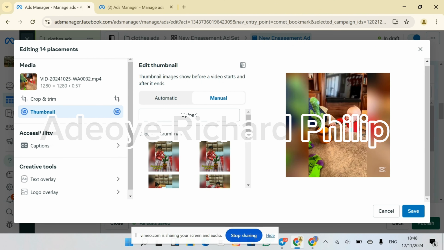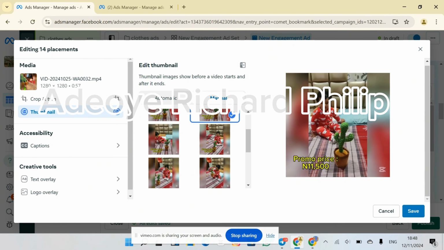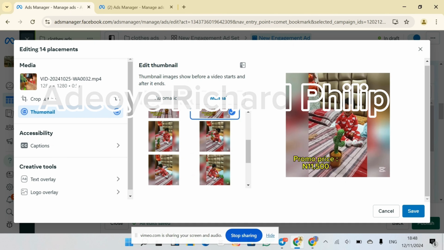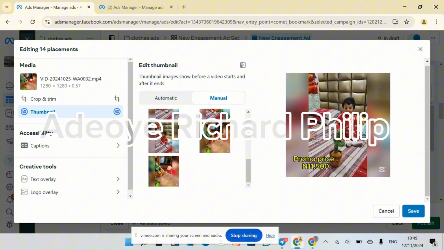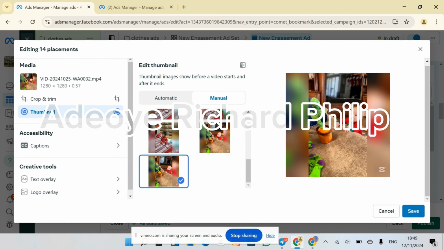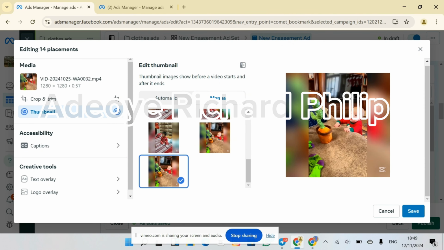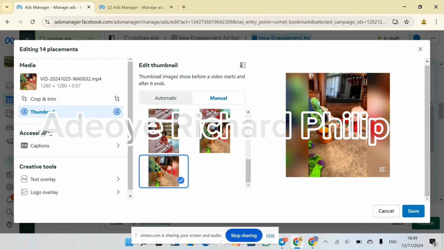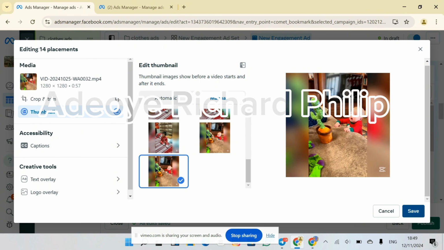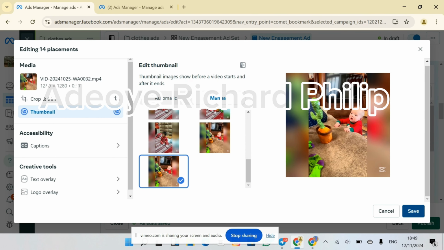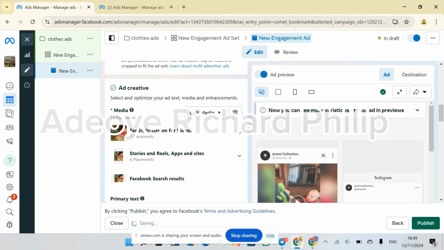So let's say I need to put something, even if it is some images from AliExpress, something that will entice them, something that will attract them. Like if they see something like this, say, I see this baby. What is this baby trying to do? You understand? Something like this is still good. I click on save.